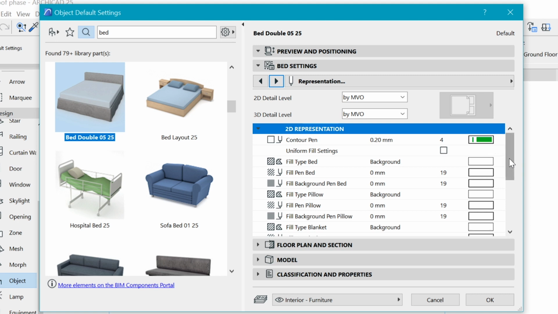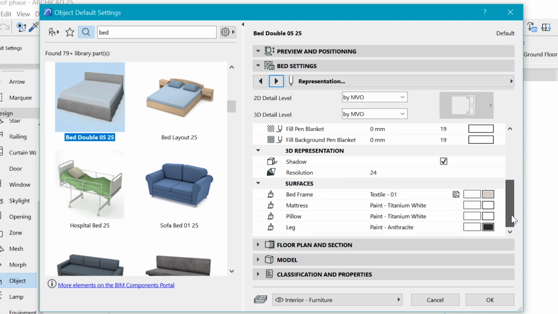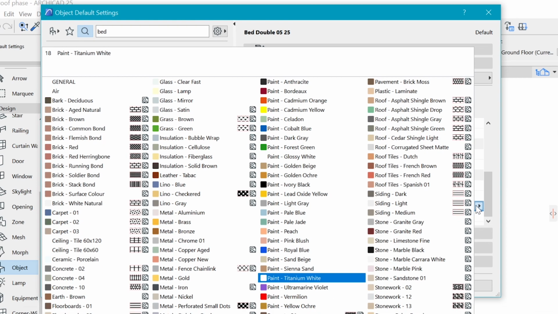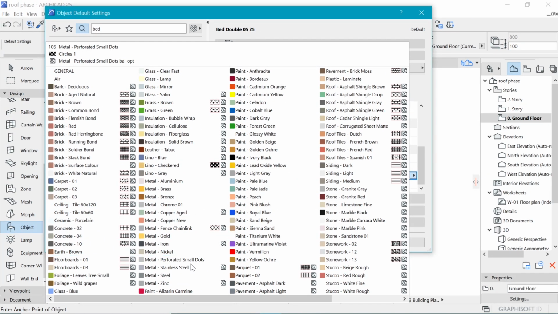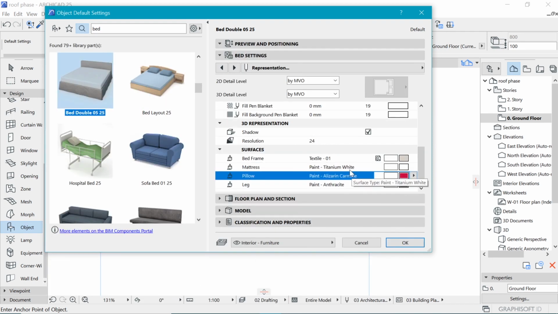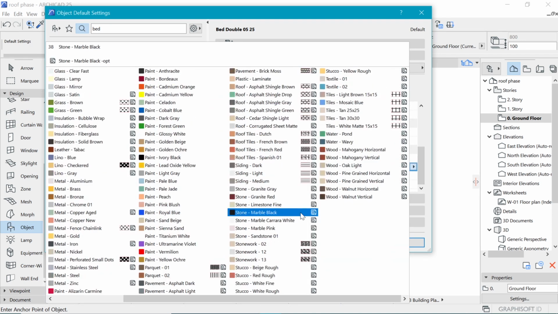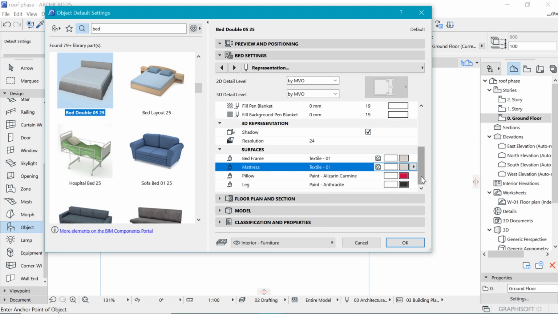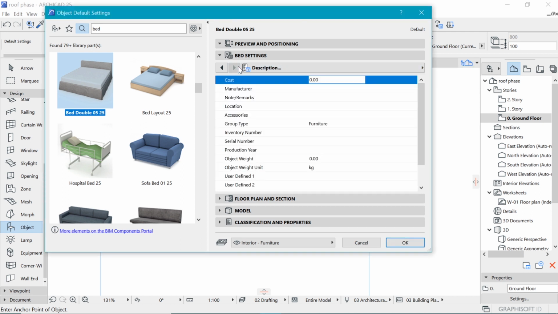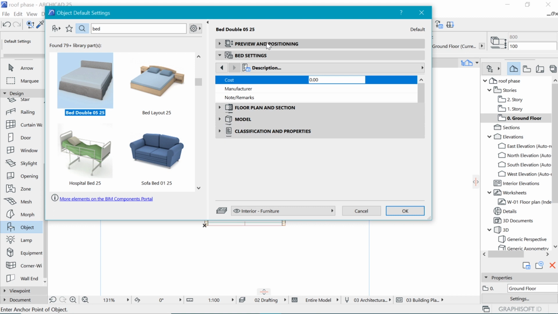Then you can also look at how these things are represented and change the colors of them if you don't like. For example, let's add some color to the pillows. Let's put like this red thing. And the mattress, what should it look like? We have a bunch of textile textures. You can choose any of those. That will surely work for us for now.